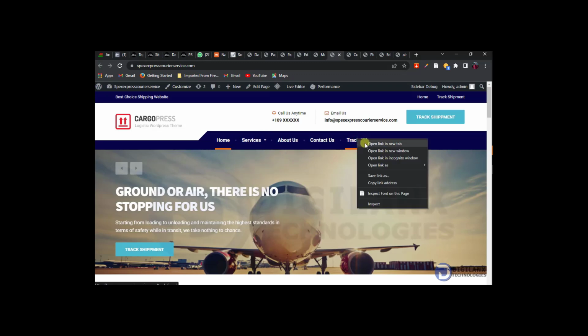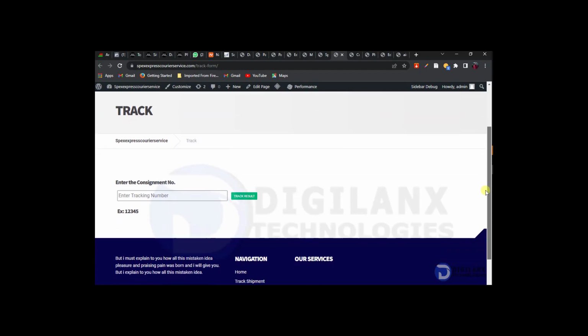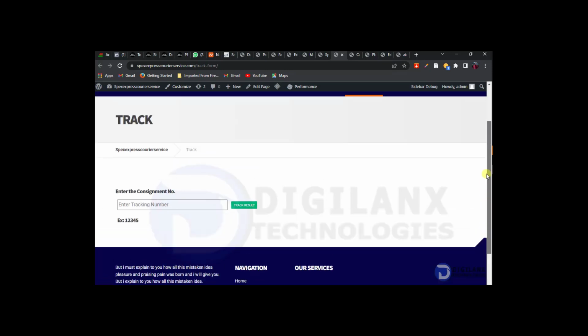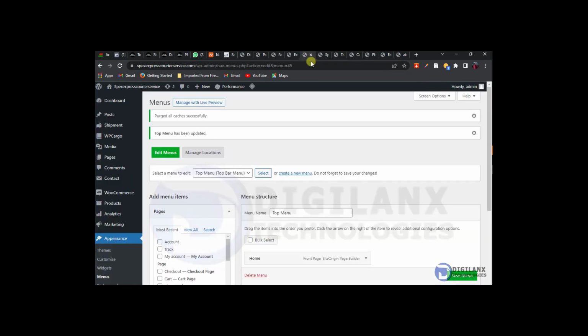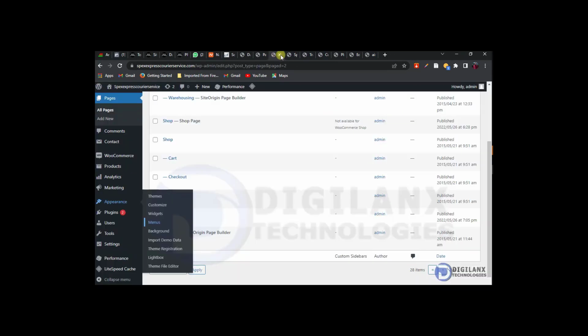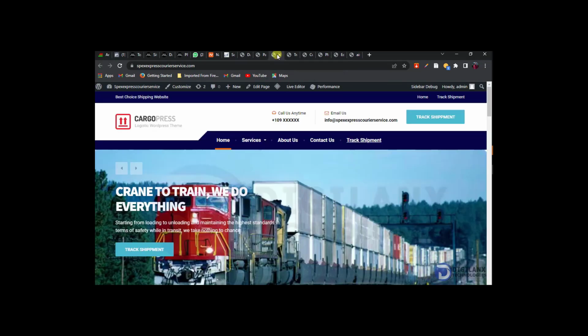Let's check our tracking page in the new tab. See, track form has been placed on the tracking page. So this is basically how you create a logistics website using WordPress. I'm calling logistics or courier website using WordPress. So done with this. We don't need this. Don't need this. Don't forget to work on your contact page, but I will not be working on that one now.